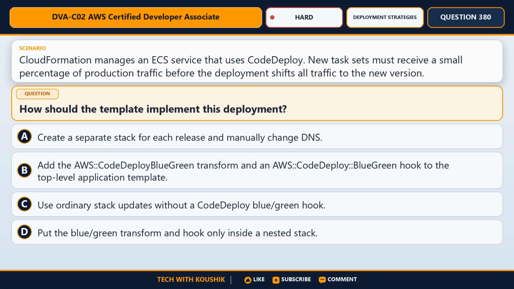Question number 380. CloudFormation manages an ECS service that uses CodeDeploy. New task sets must receive a small percentage of production traffic before the deployment shifts all traffic to the new version. How should the template implement this deployment?